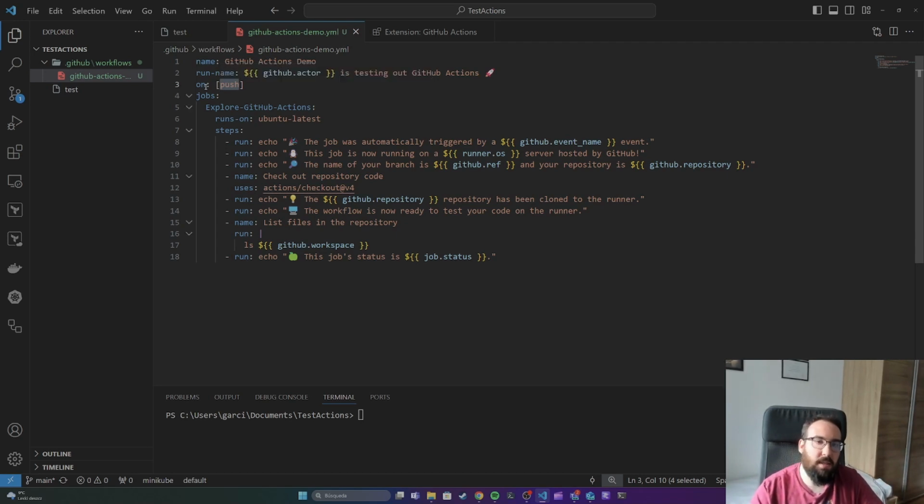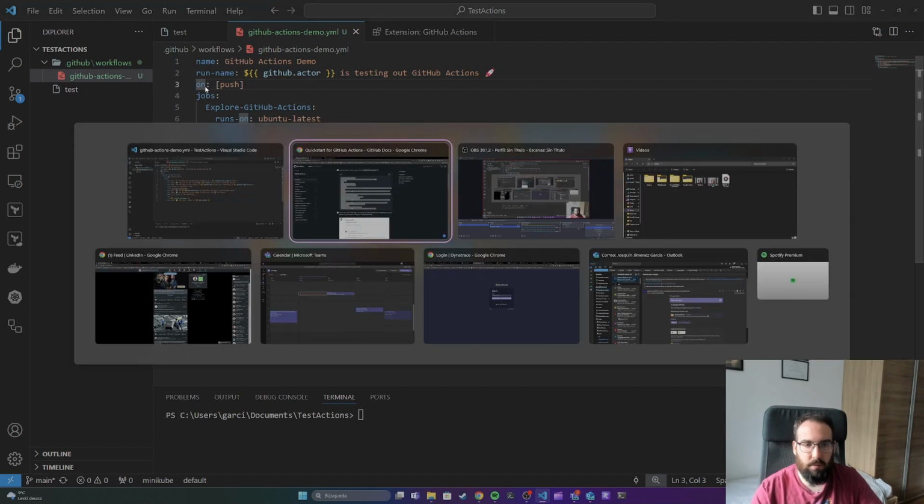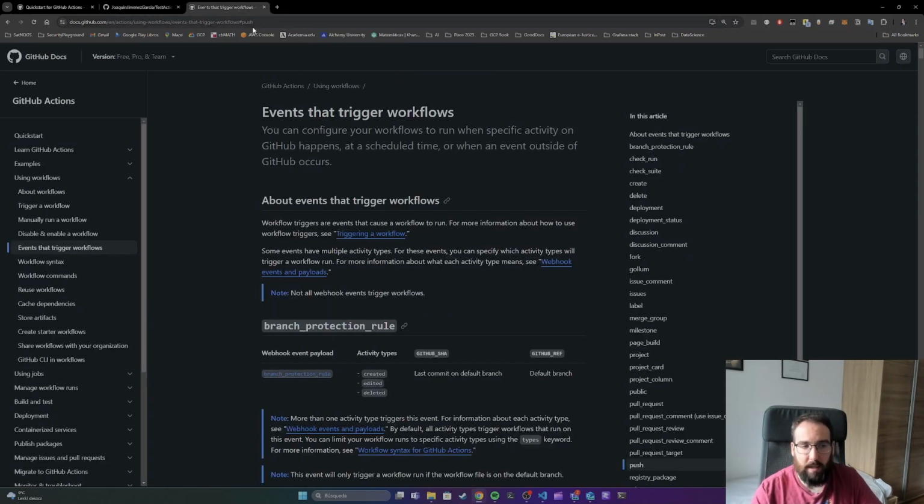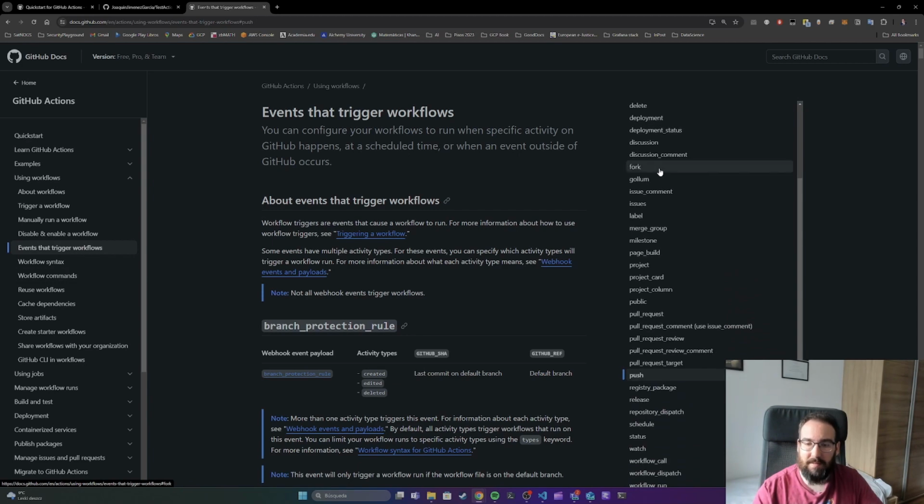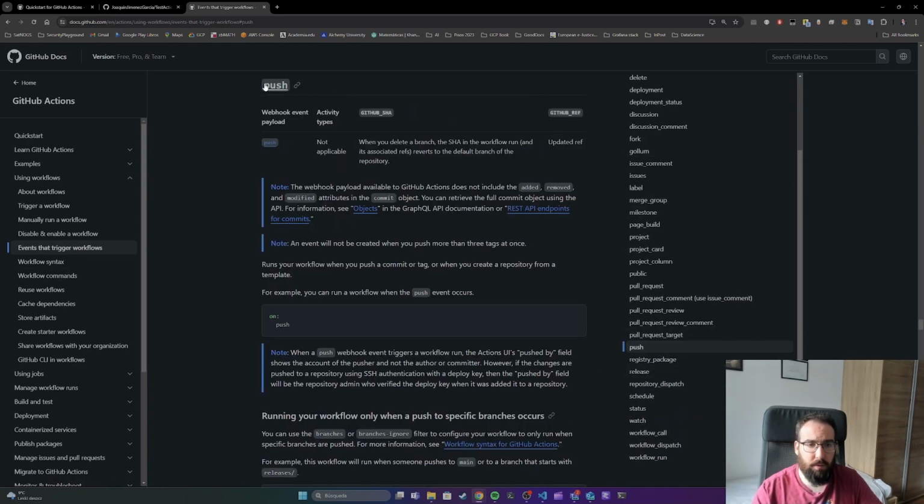How can we see which action we can use? All right, so for that, again, we have the official documentation. Here, inside of using workflows, events that trigger workflows, we will see a list of all the events that we can be using. We are using push, that we can read in here, runs your workflow when you push a commit or tag, or when you create a repository for a template.